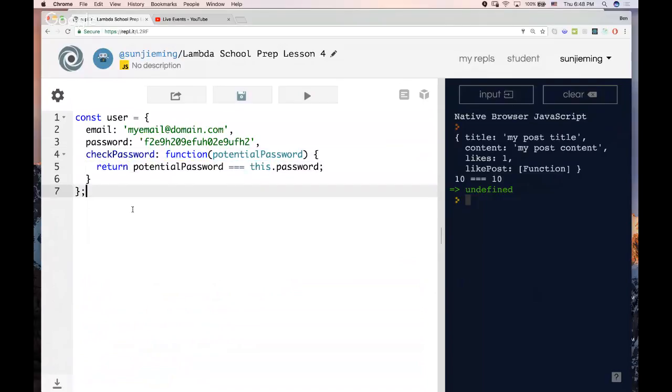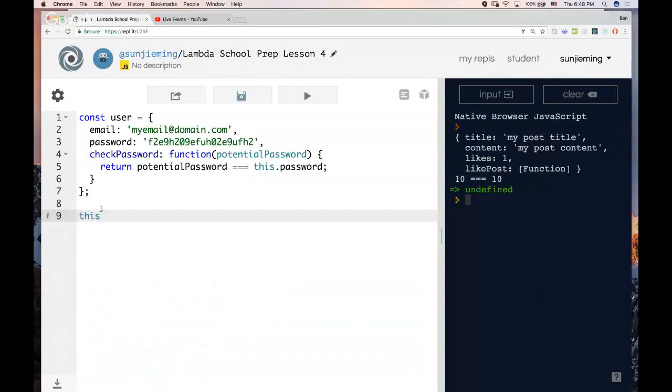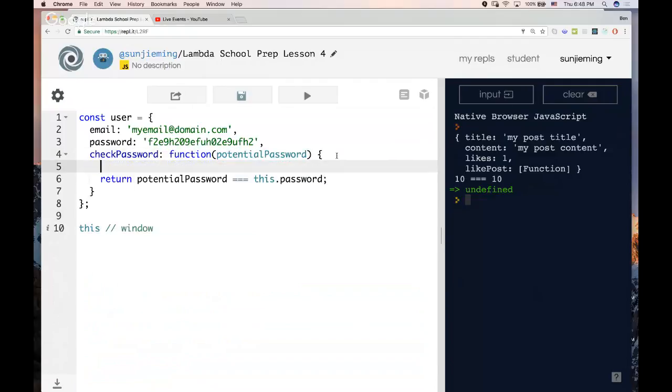If we were to use this outside, right here, this would refer to the window object, which is like this big giant object that's for everything that's going on. So if this is outside of that context, it refers to the window object. This right here is a reference to user.